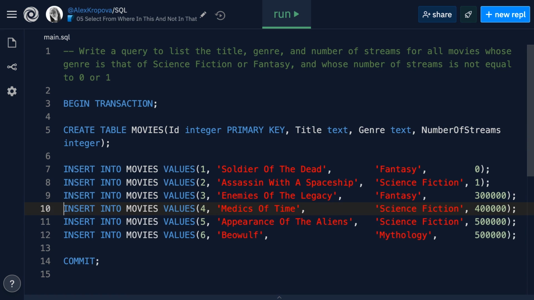And there are 3 different genres that each of the movies can fall into. As well, each movie has a number of streams. Soldier of the Dead has 0 number of streams. Assassin with a Spaceship has 1 number of streams. And Enemies of the Legacy has 300,000 number of streams, and so on.